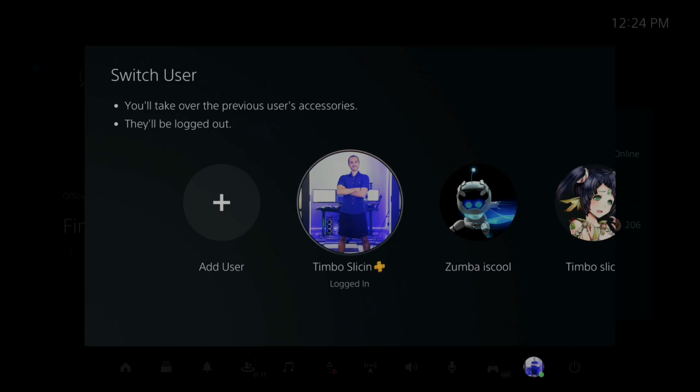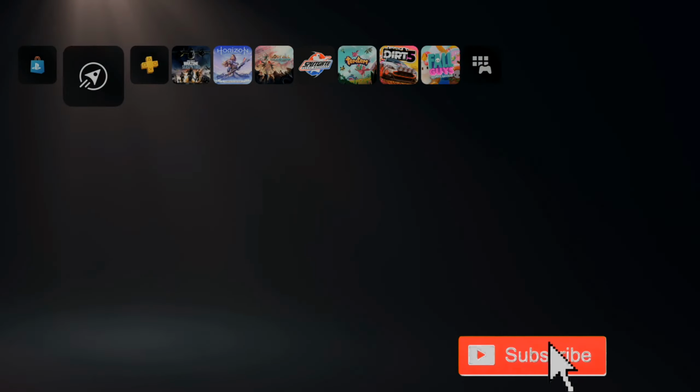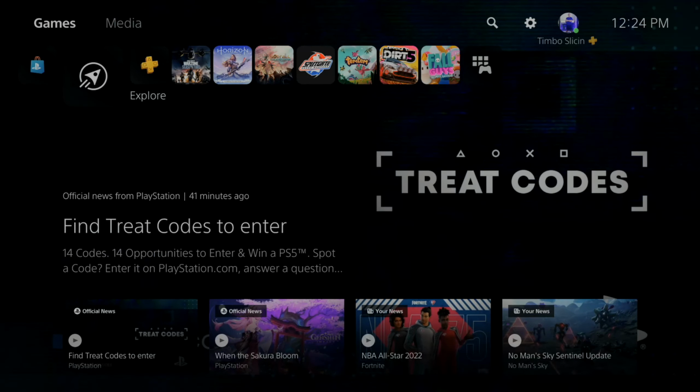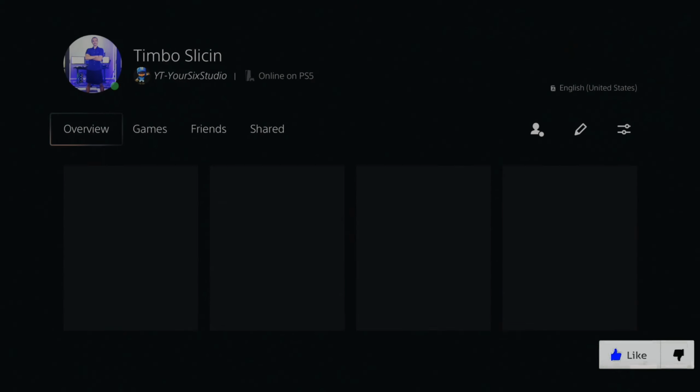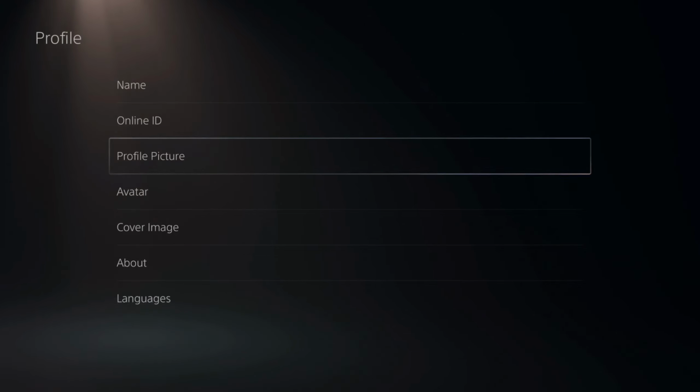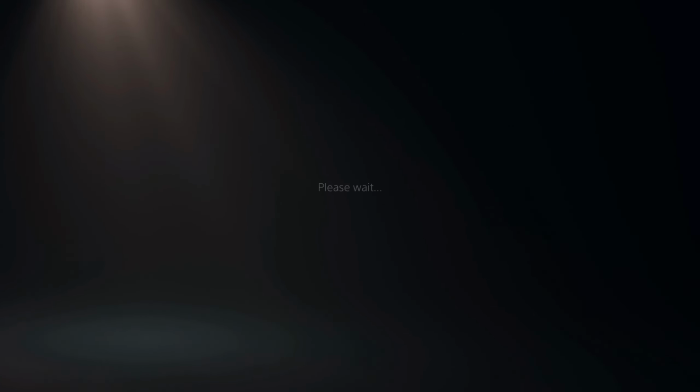So do you want to change your profile on your PlayStation 5 account to a custom image like the one I have on my screen right now? How would we do that? If we sign into our PlayStation 5 and go up to our profile in the upper right and select this and go to profile, we can go over to the edit options right here. So go to edit profile. Then you can go to profile picture and select this.